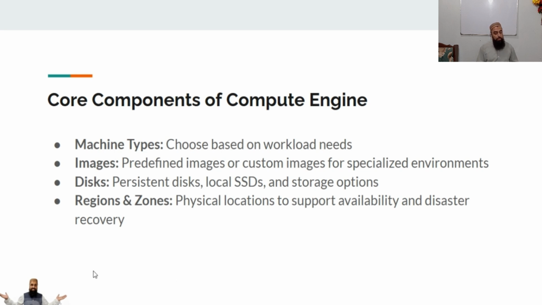And we can have images, OS images, predefined images or custom images. I can have my templates, custom images, just like we have snapshots to spin up new virtual machines. And disks: persistent disks, local SSDs, and storage options.